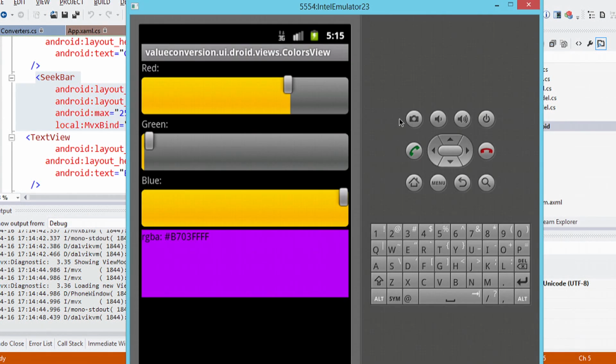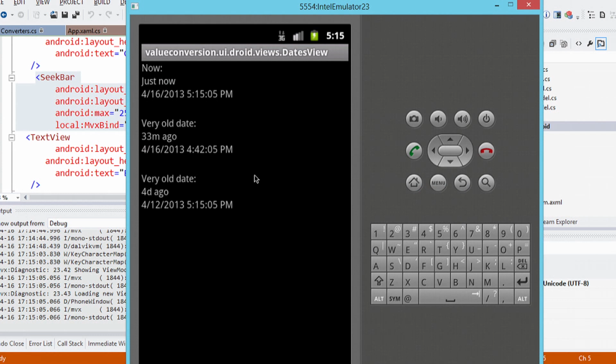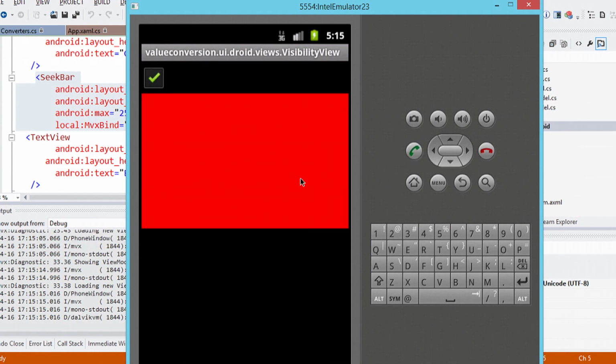If we then go back to here and we look at something like the date one, which is time ago, then you can see those lines which say how long ago each of those dates is, and they're just done using a simple converter. And you can see, hopefully, also that we have a visibility converter, and this is cross-platform.